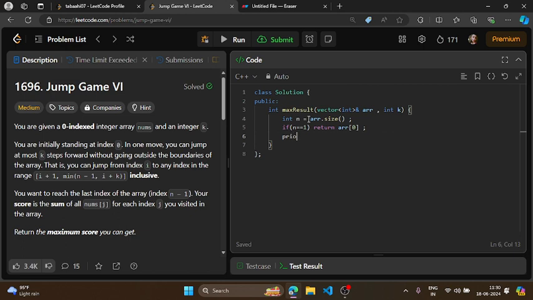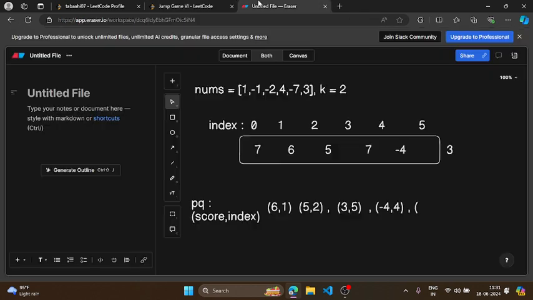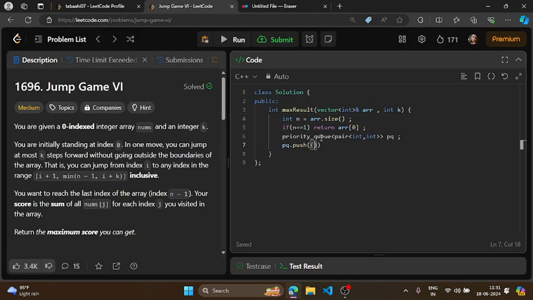Now let's make a priority queue. This is the max heap which we will be using because we want the topmost element to be the maximum. Now initially I'll push into my priority queue what we had initially pushed, which was 3 comma 5, because if you are at the last index, then this is the maximum score which you can get, right? So initially I'll push array of n minus 1 comma n minus 1.